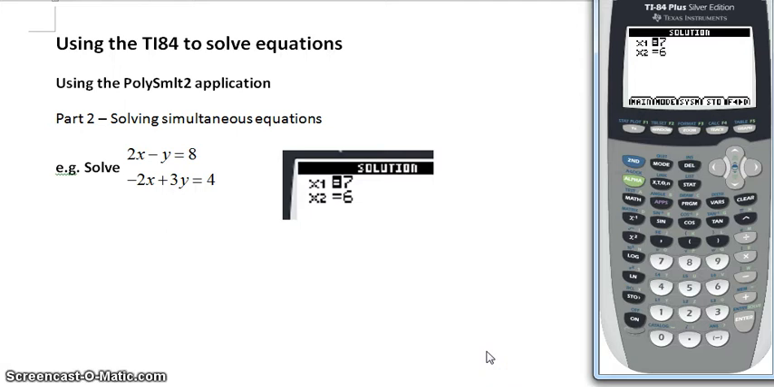So x1 is 7 and x2 is 6. Well, in this case then, x1 is x and x2 is y. Obviously the calculator doesn't know what variables you're using, so it just defaults to x1 and x2. You could be using x's and y's, you could be using a's and b's, you could be using, I don't know, any letters you want, and you just have to remember the order that you've tapped them in.